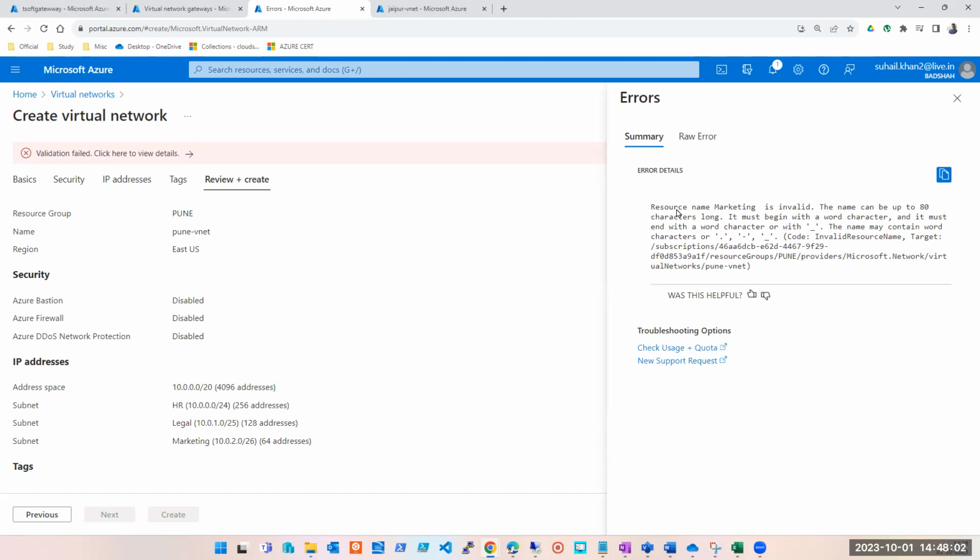What does it say? Resource name marketing. It's invalid. The name can be up to 80 characters. It must begin with a word, etc. So it's giving the condition. So I come to know that there is something wrong with a subnet which I'm creating as marketing. Okay, that's where something is wrong.